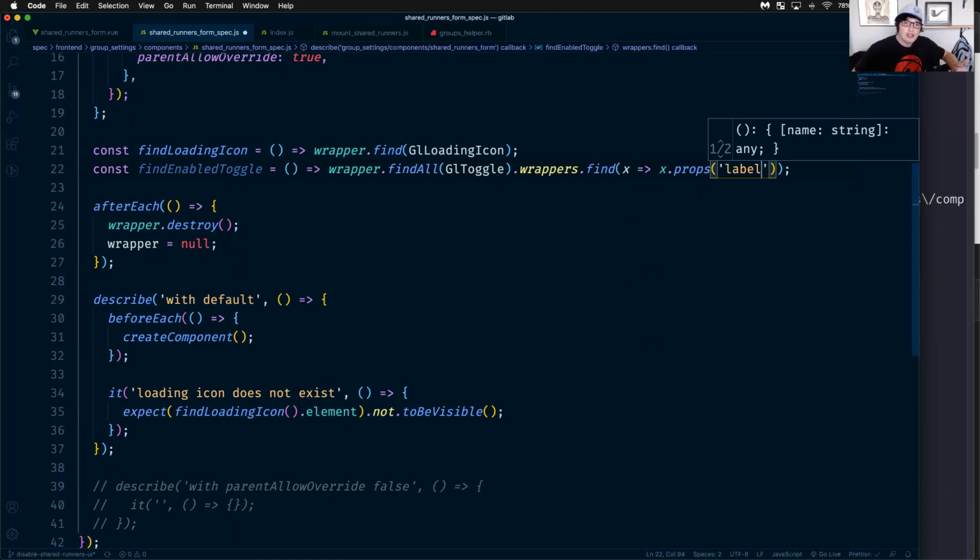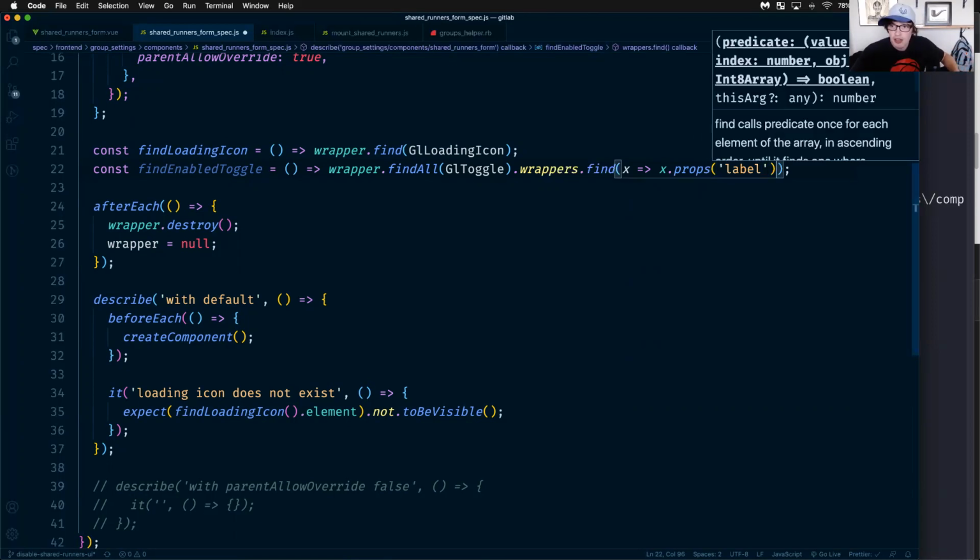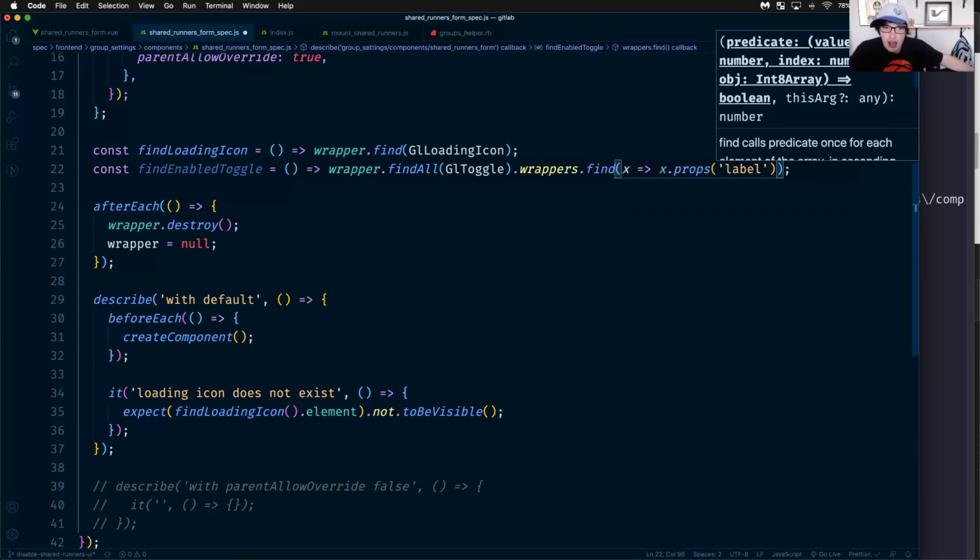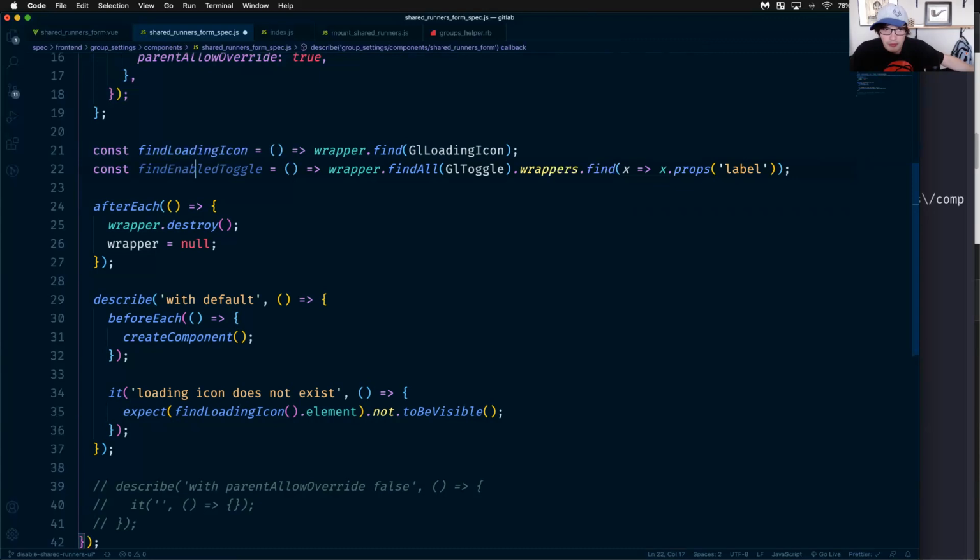And this is the argument I would expect, actually, for this whole line 22. Because right now we're just looking for the enabled toggle, but for this whole block, it would be really nice if we did the same thing for the other toggle. So yeah, let's go ahead and rename find enabled toggle to just find toggle.